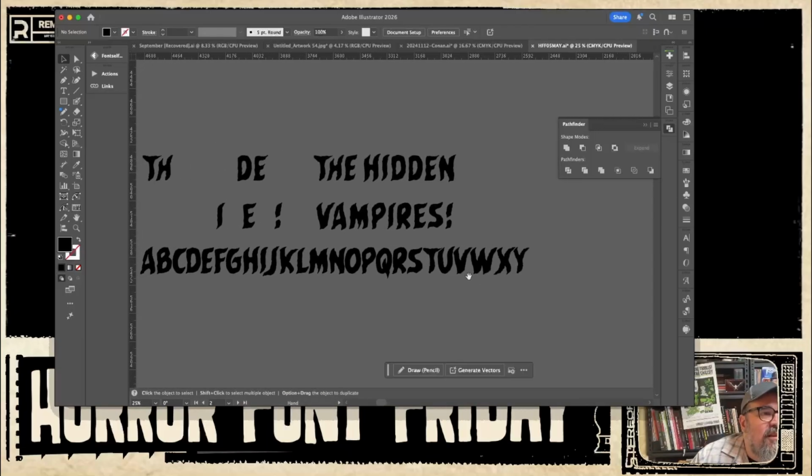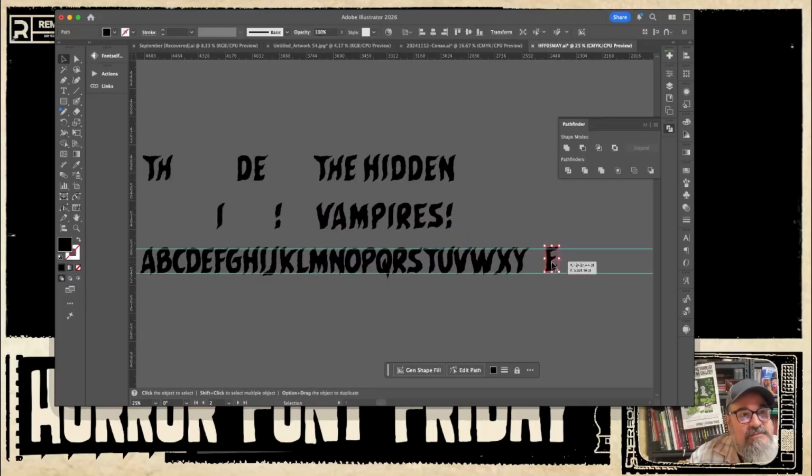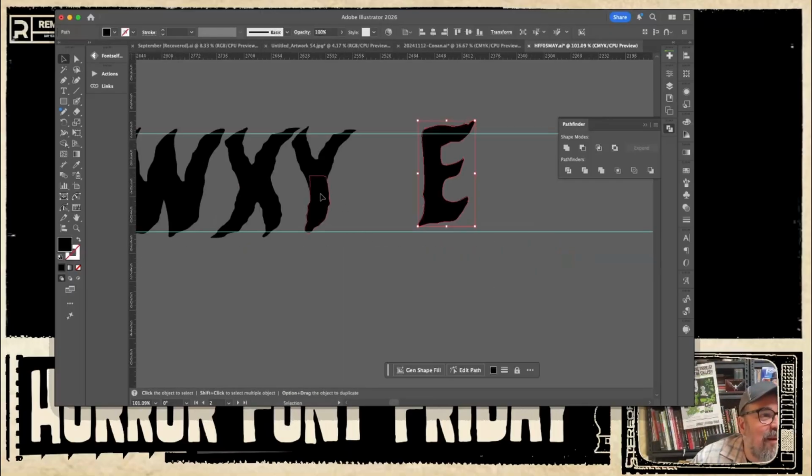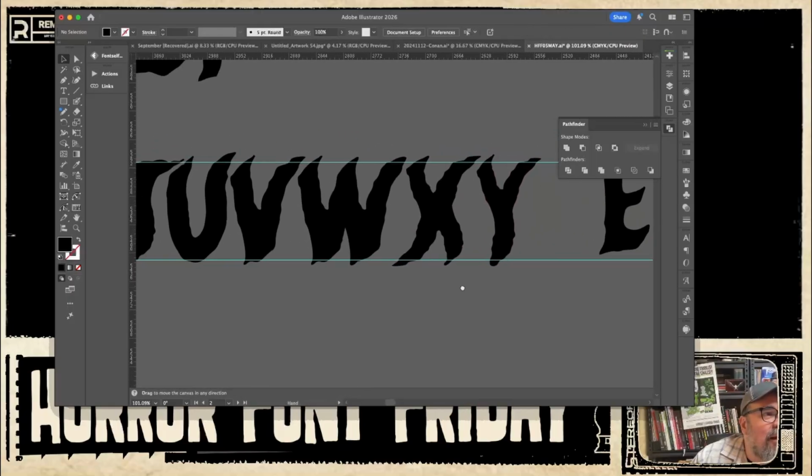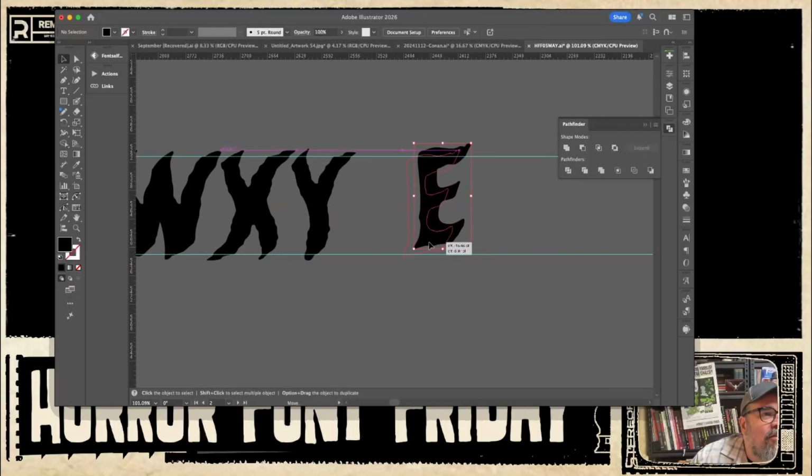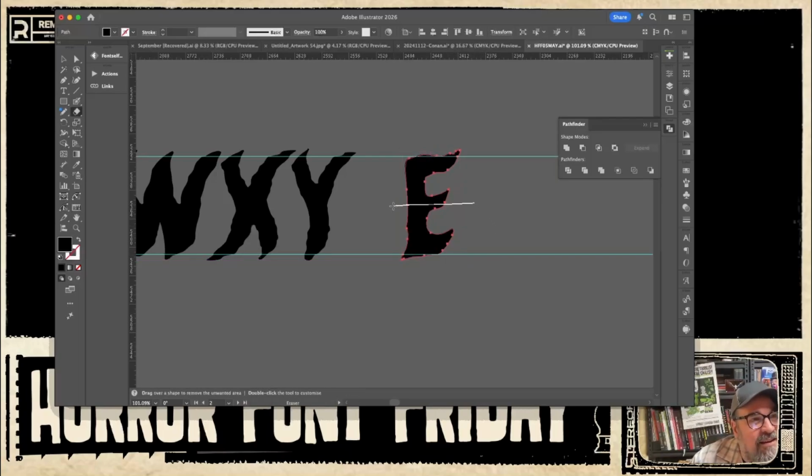And our Z, which is going to be pretty simple. I'm going to use this E. Let me get my guides back. Let's see how ridiculously off we got here. Turning the guides off is typically a pretty bad idea, especially if you are me.